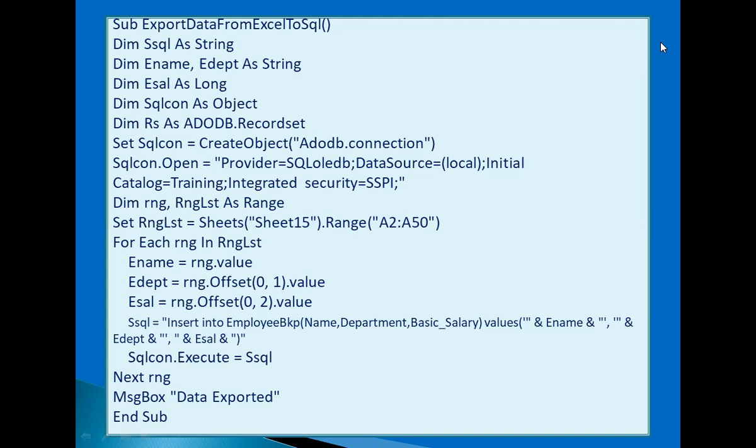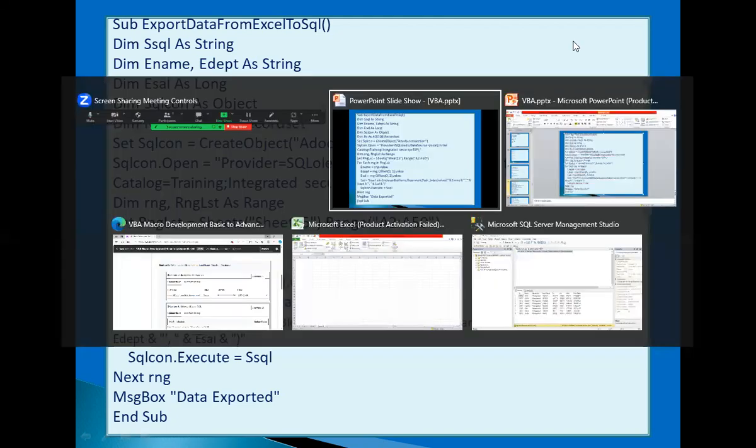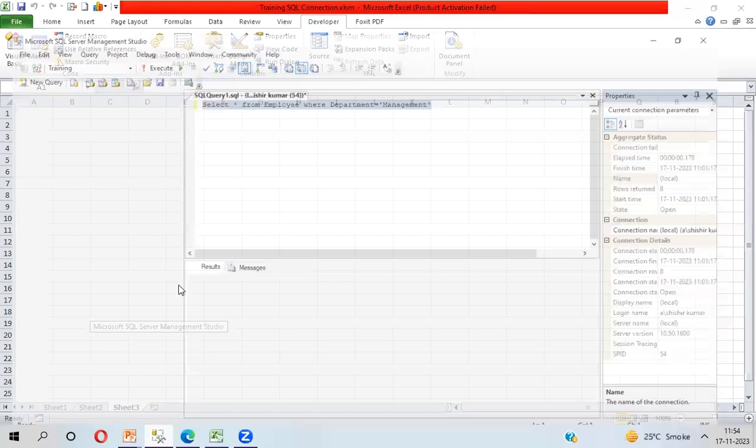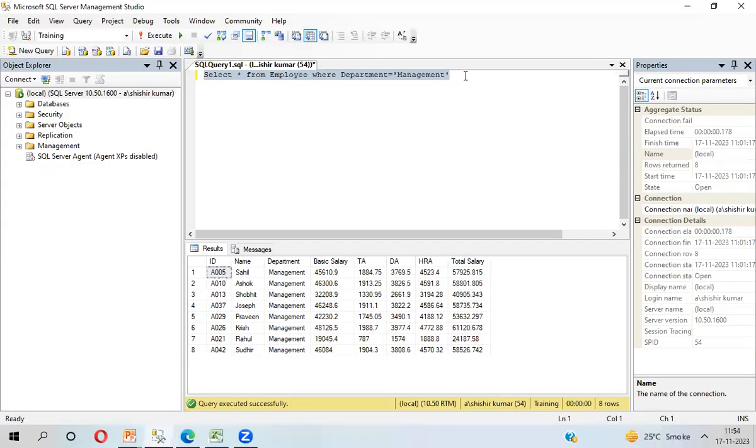So let's see, I'm moving on to Excel. This is my Excel file. Before writing any VBA code, you have to create a table in SQL Server. You have to decide which data you need to export into the SQL table. So I'm creating one table within a training database.